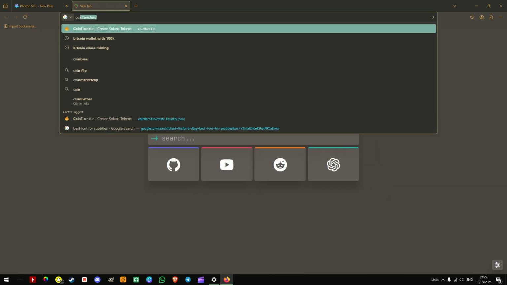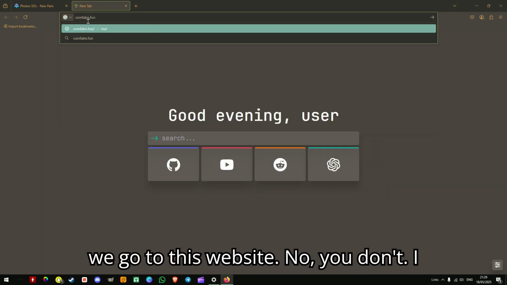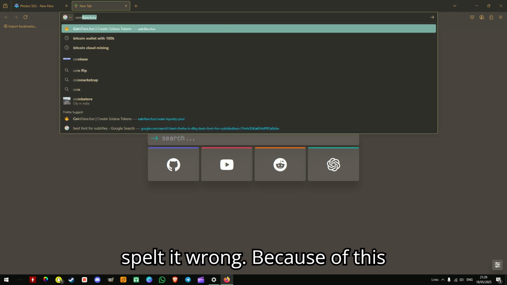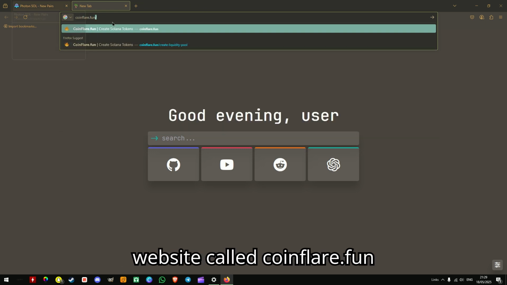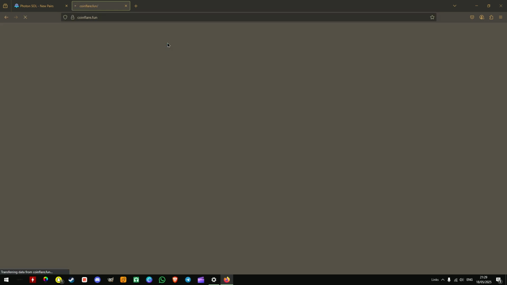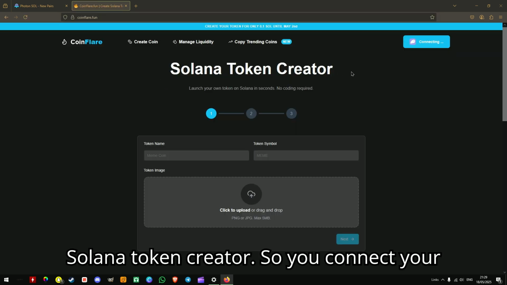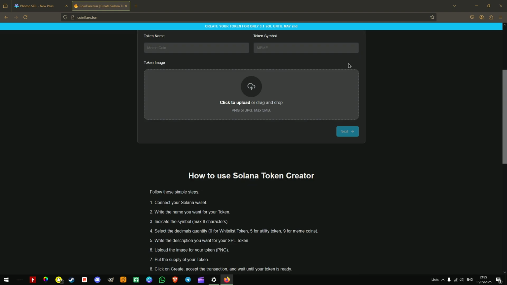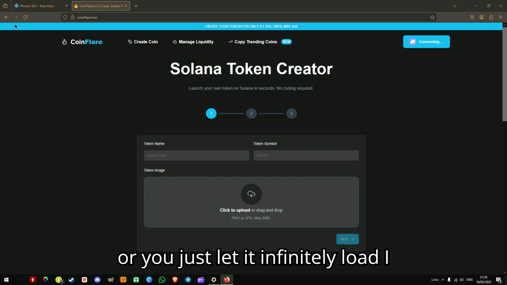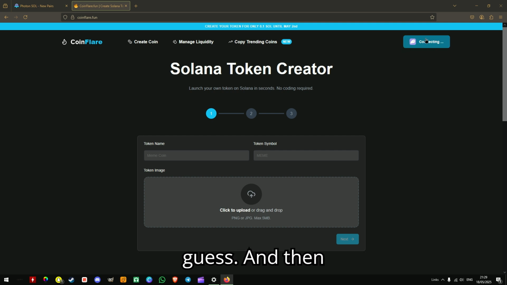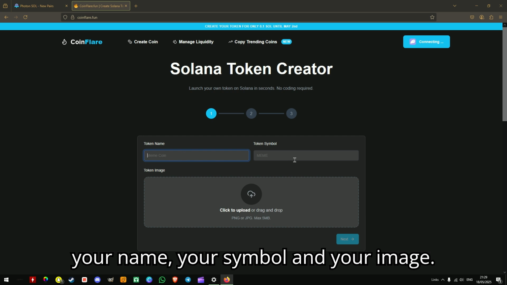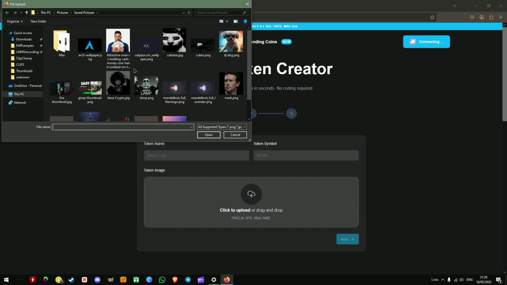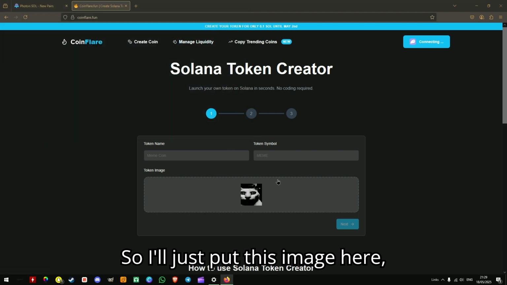So, how we do this is we go to this website. No, you don't. I spelled it wrong. We go to this website called coinflare.fun. Solana token creator. So you connect your wallet up here. Or you just let it infinitely load, I guess. And then, yeah, it's really simple. You just do your name, your symbol, and your image. So I'll just put this image here.